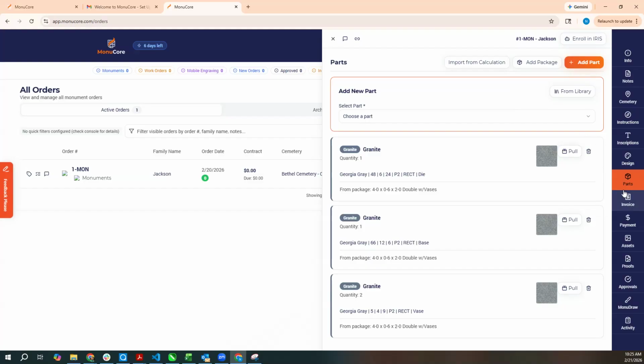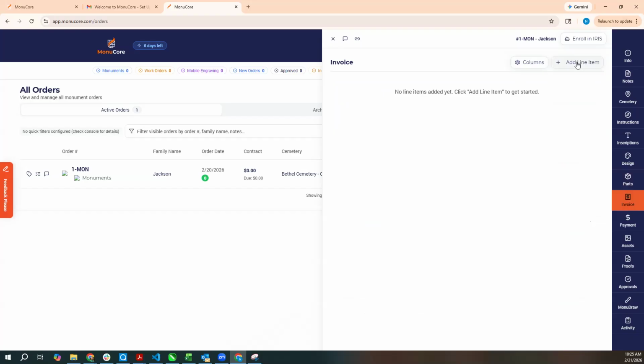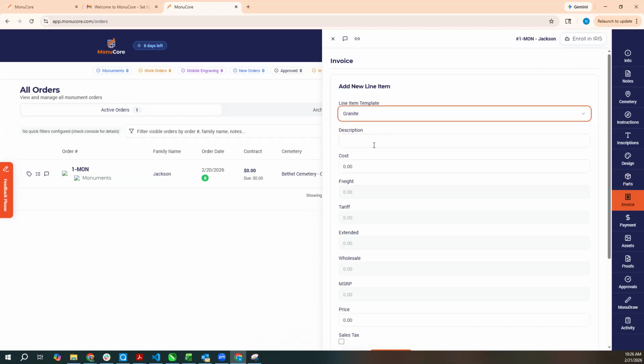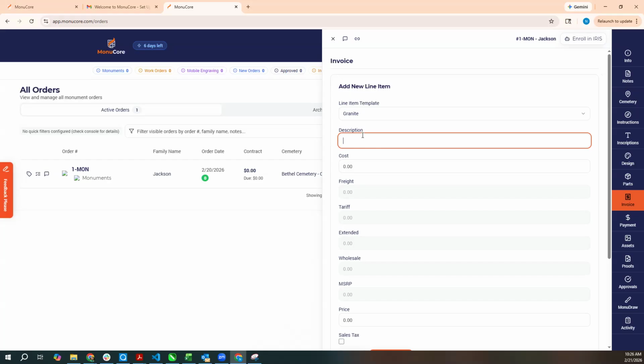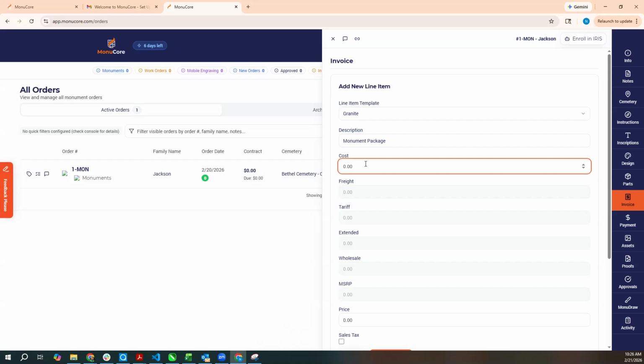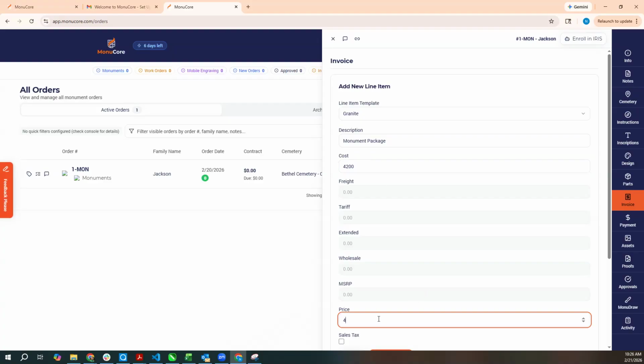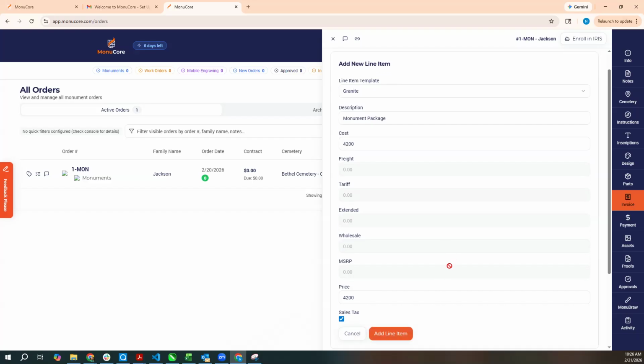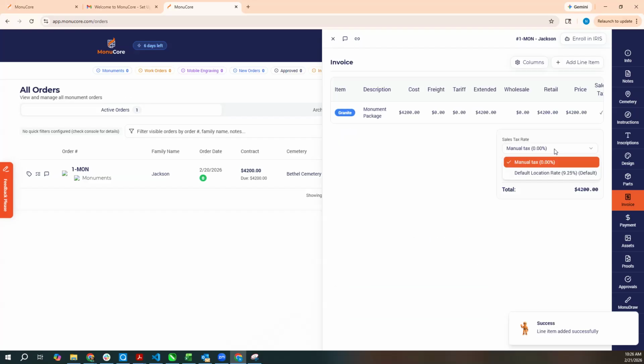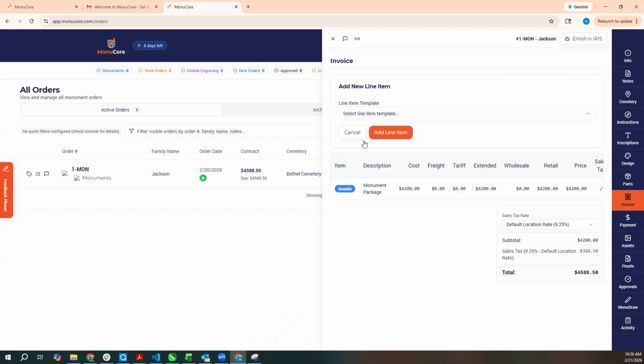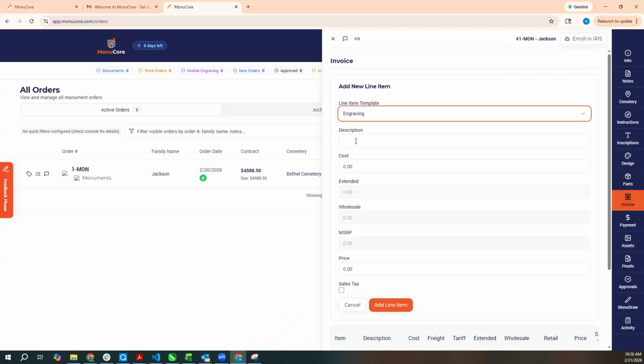And then invoice, we'll add a line item, we'll call it granite. And you can get as detailed with this as you want. For the purpose of this video, we'll keep it simple. Going to charge sales tax, add line item. We have a default sample tax location that was set up during the assessment. Like I said, you can get really detailed with your invoice if you want to, break everything down to engraving.